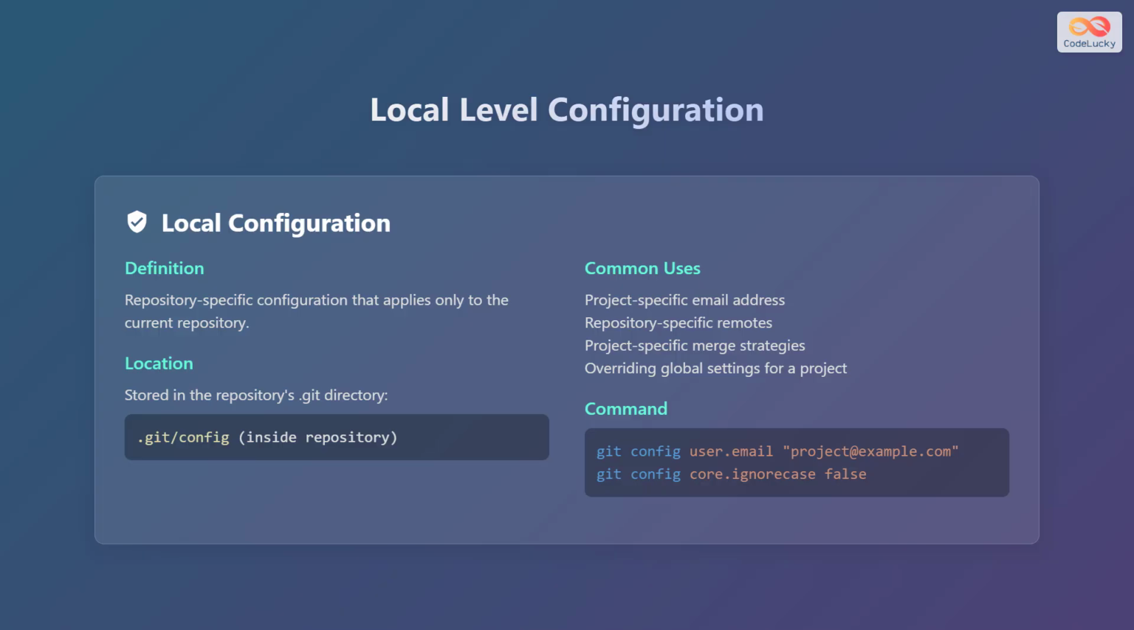To set a local configuration, navigate to your Git repository in the command line, and use the command git config, followed by the configuration key and value. For example, to set the project email, you would use the command git config user.email project@example.com. Similarly, to ignore case, you would use the command git config core.ignorecase false.